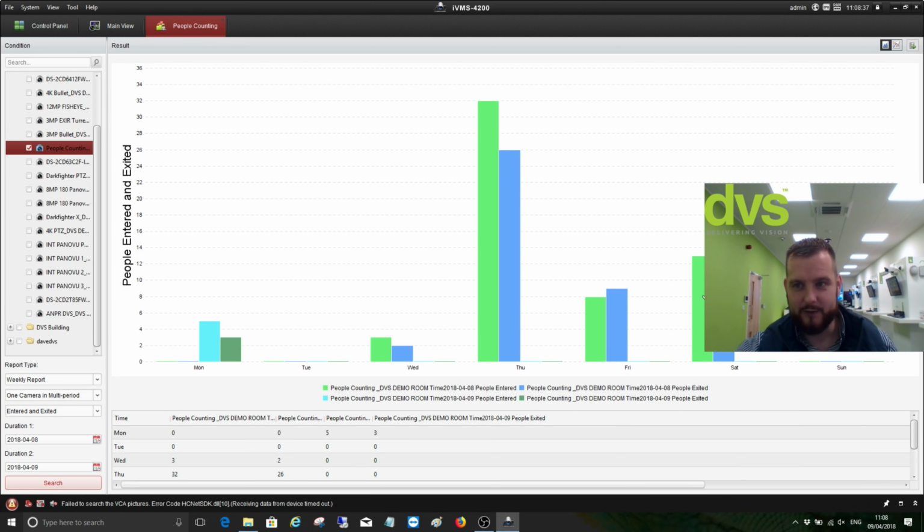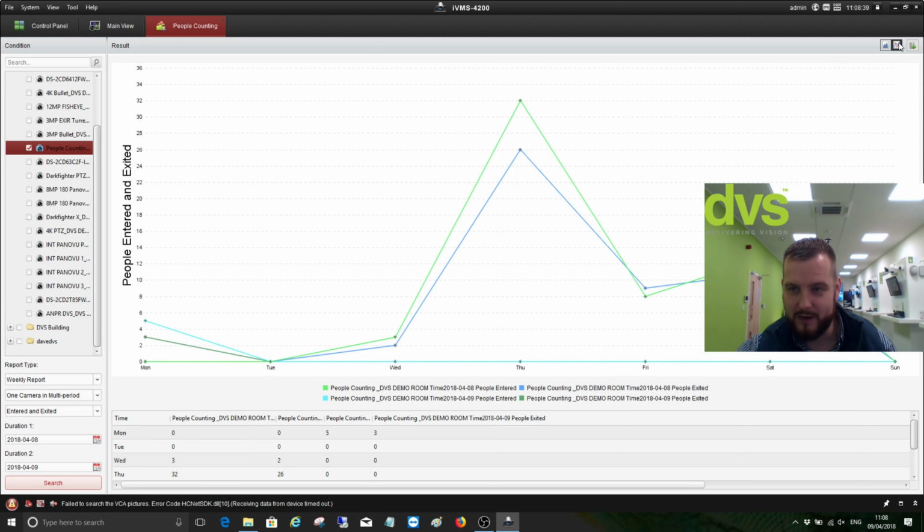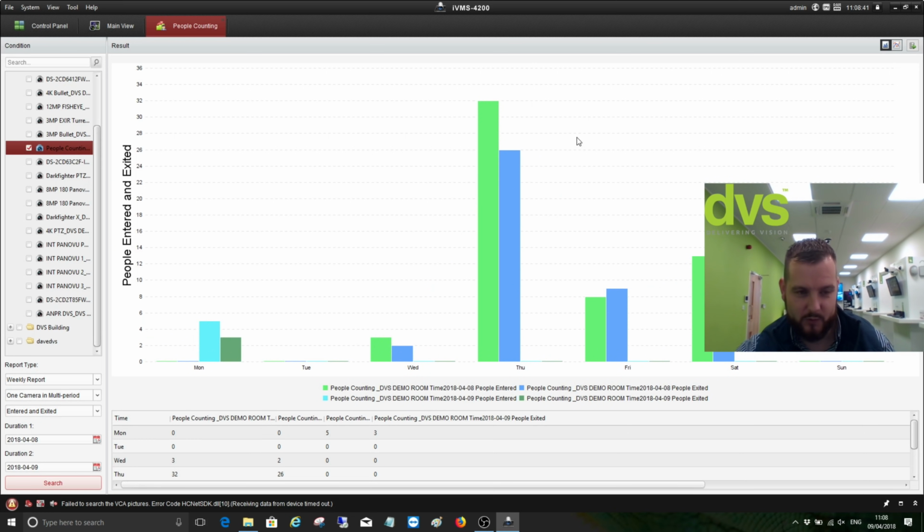So there. And then you can export that, so you can have it as a graph or a line, and then you can export that data. So that's people counting. You can only currently do one camera. If you wanted more than one camera, Hik-Central supports multiple camera comparison. In the 4200, it's currently one camera. So that's the people counting.